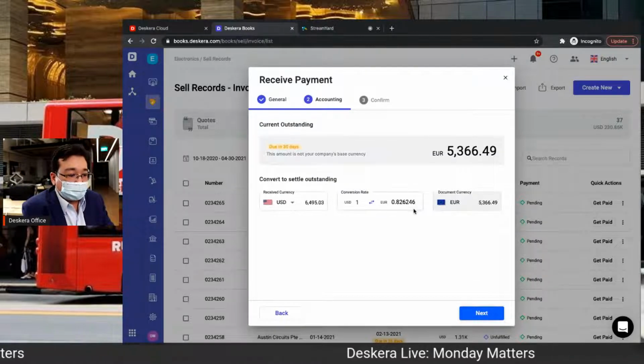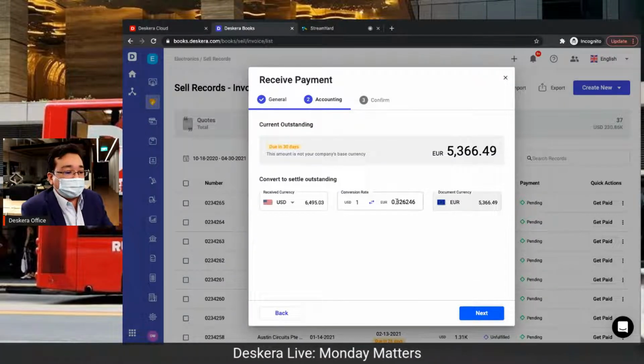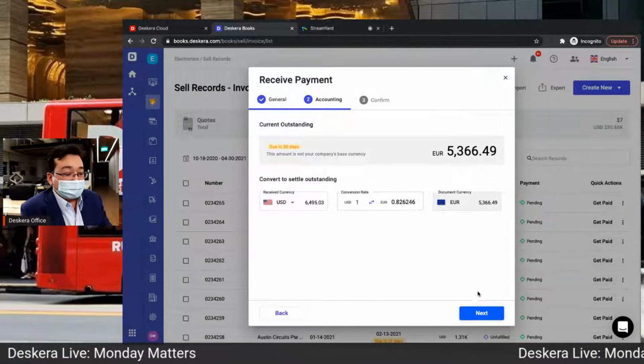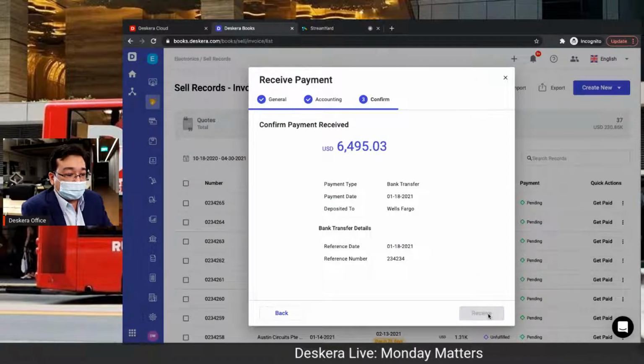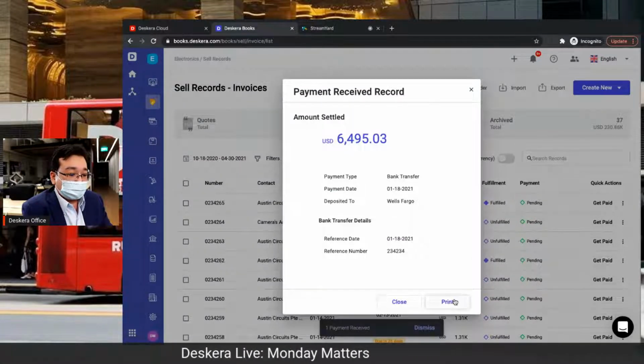And here's the conversion rate. So you can update the conversion rate here if you want to, because the bank is going to tell you what the rate's going to be. Click next. I can see the amount here, and I can receive it. Now I can print, and I can close.